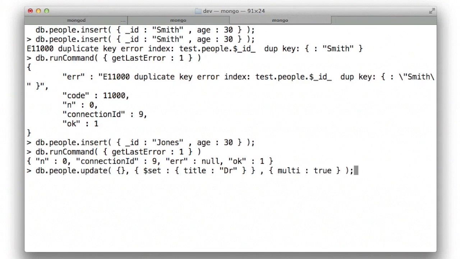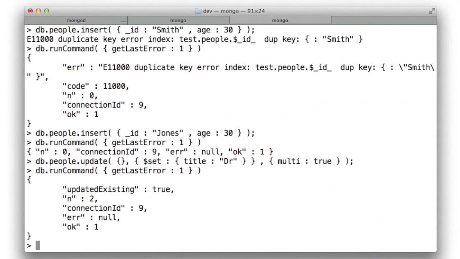For other sorts of operations, such as updates, getLastError can tell me the outcome of the update. In this case, I will specify an update that should affect all documents in the collection, adding a title field. getLastError, after such an update, tells me that the documents that got updated already existed, and that there were 2 of them. This is how I could find out how many documents got affected by an update.